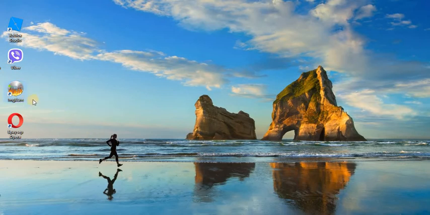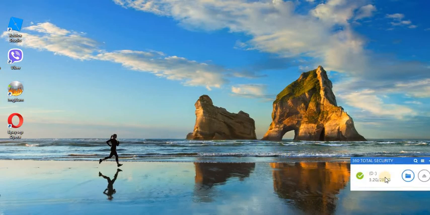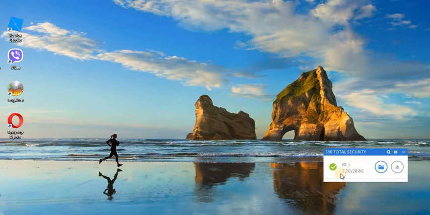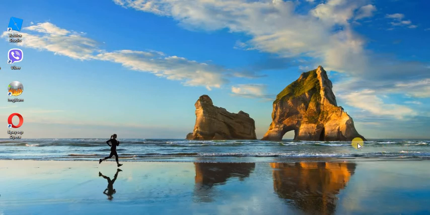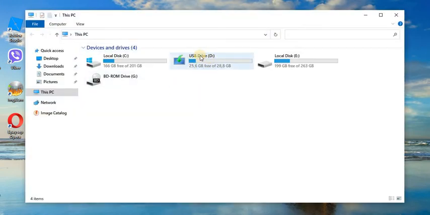After installing it, the next thing to do is plug your USB into your computer, just like this. This USB is already plugged in, and it's already bootable. You see it's a bootable USB drive. You can see this logo, so Windows 10 is in here.